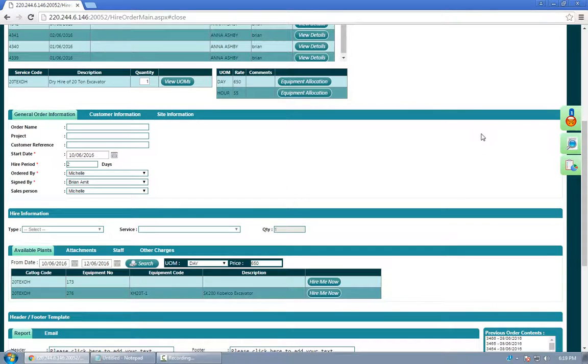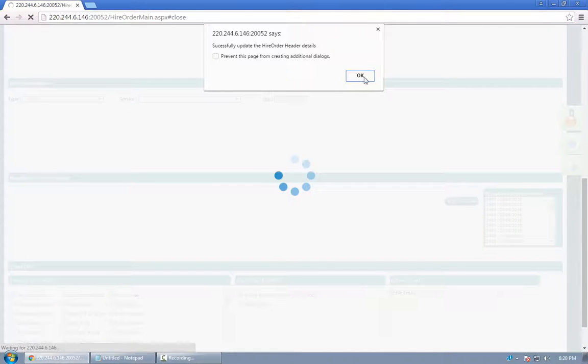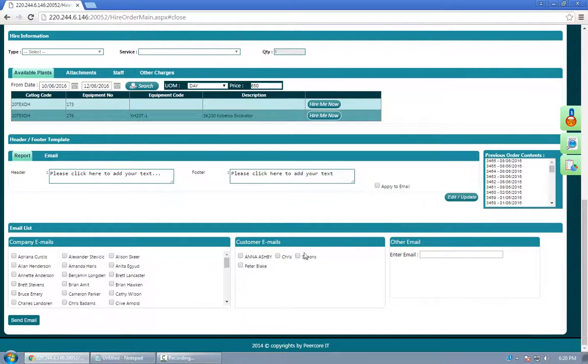Now we will move to the section where we enter details to email the hire order. Add in the header and footer text. These details could also be selected from previous hire orders if the details are similar. The Edit Update button will save all the information. Select any person from the list below to email the generated hire order and click Send Email to post the email.